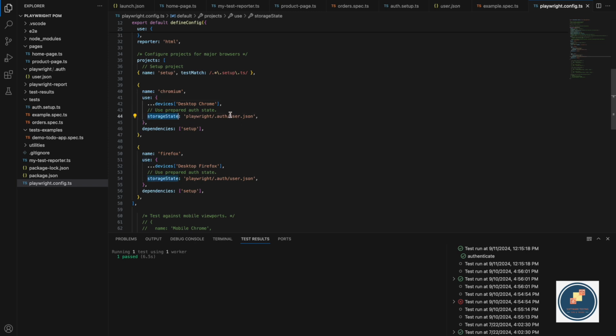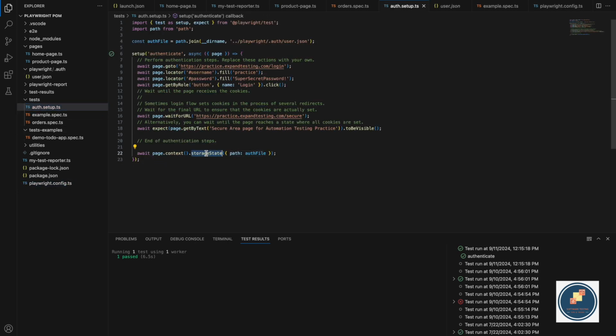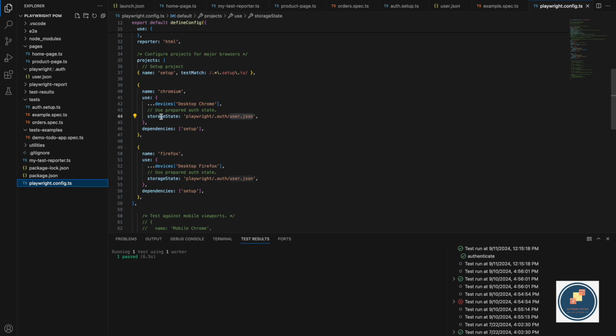So in user.json, what we have stored here, right? In our setup.ts, we have stored it in the user.json file. That state I am picking here in my playwright config file and using that storage state. So what is happening now, you are getting it, right? Once I do the login, that state will be stored in the user.json, and that state we will use in the test.